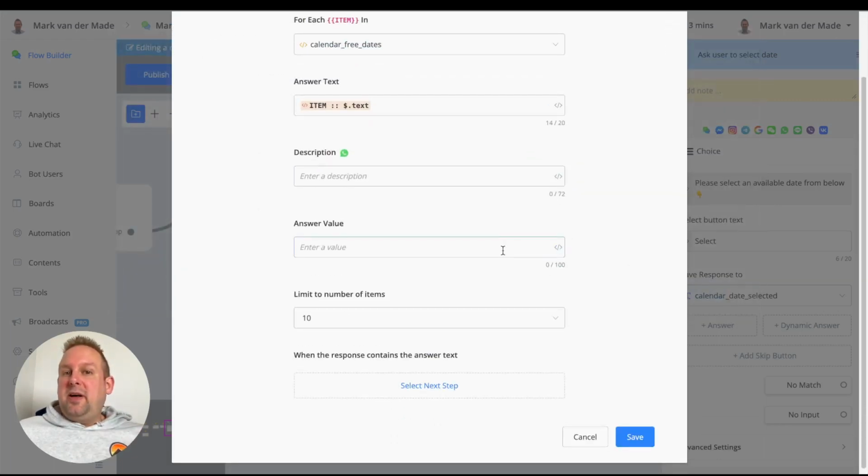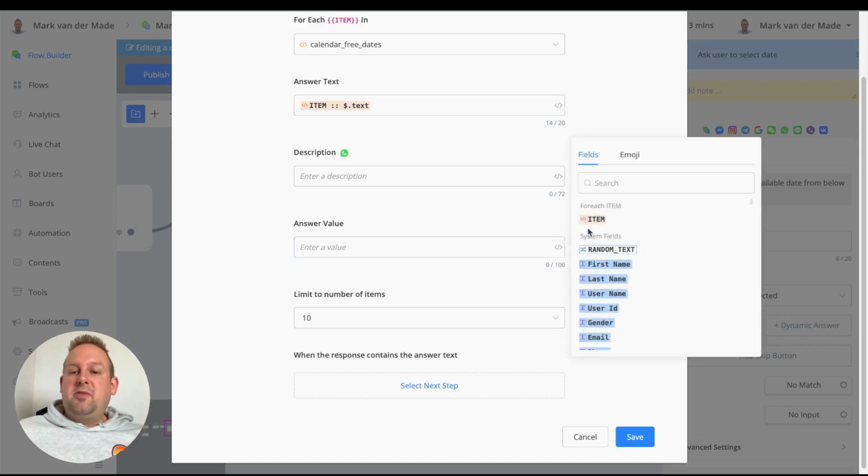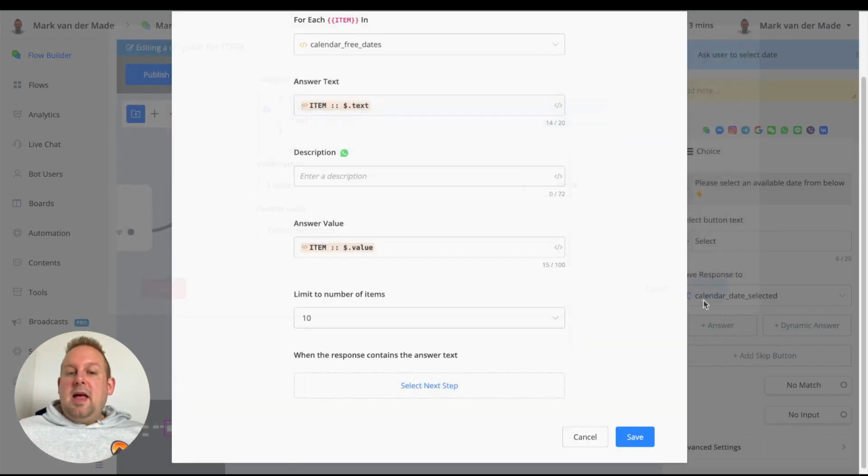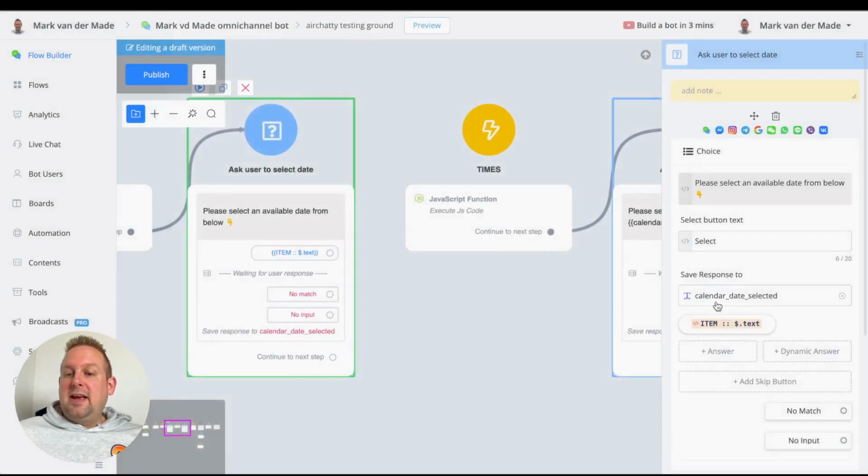But in the answer value, so as soon as a user picks a certain date, we are going with the unformatted version. And there is a reason for this, because in the next step, we are going to search for the specific time slots, right? So we need this complete unformatted date, basically, to be able to do that. So instead of saving the text, the formatted one, we're going to save the unformatted version. And we're going to save that inside the custom field, as you can see here, calendar_date selected.